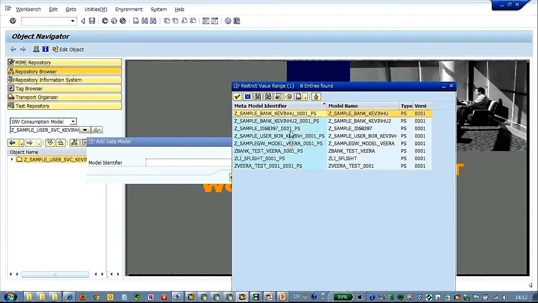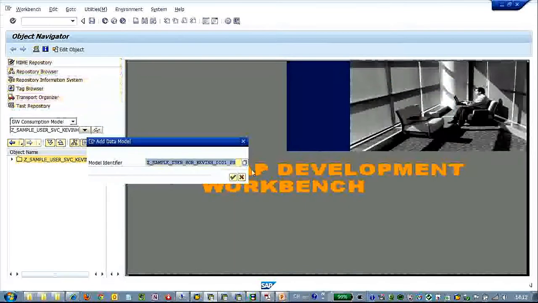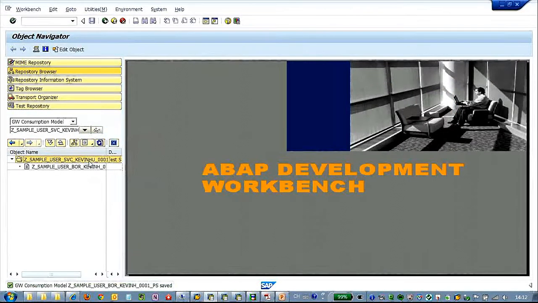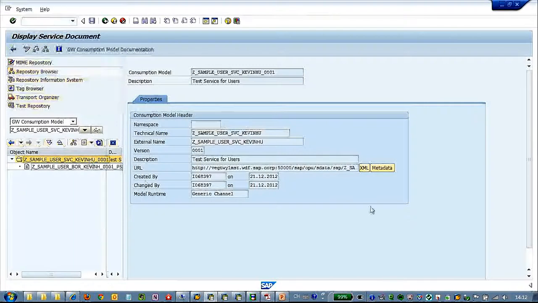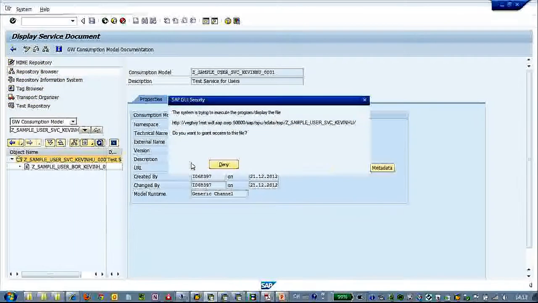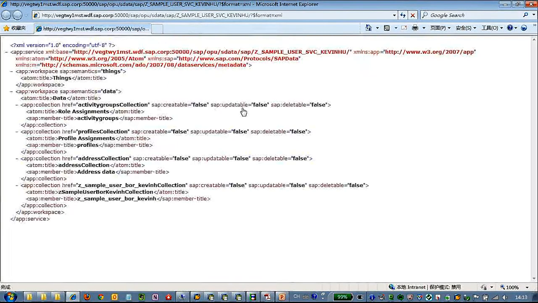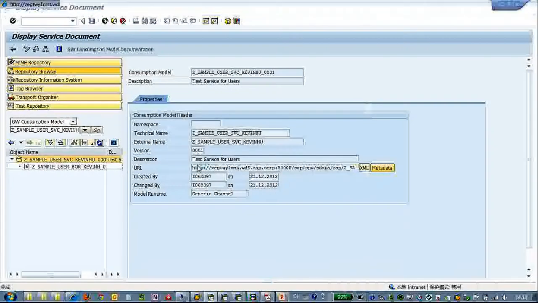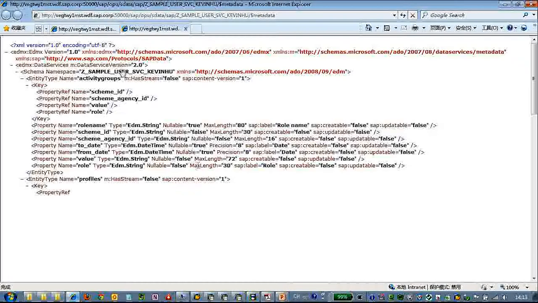Let's say we have this one, the user BOR. Double click and let's see what's in the XML service document. Yes, here we have several collections. Also, let's see the metadata file.